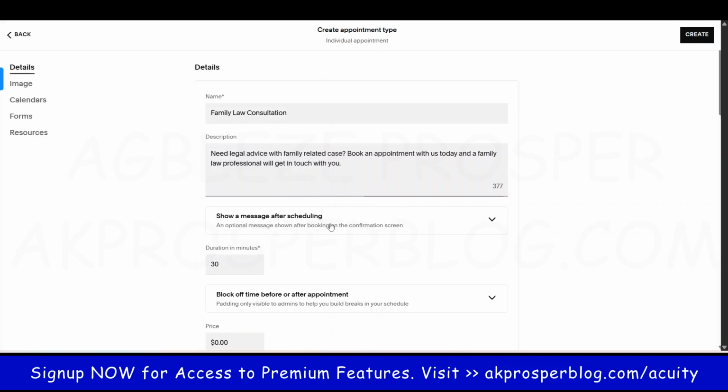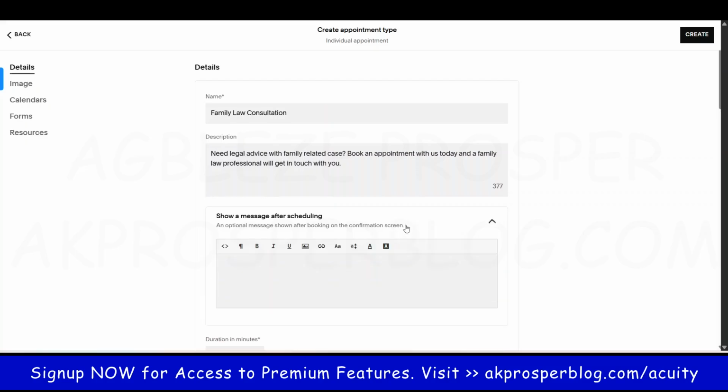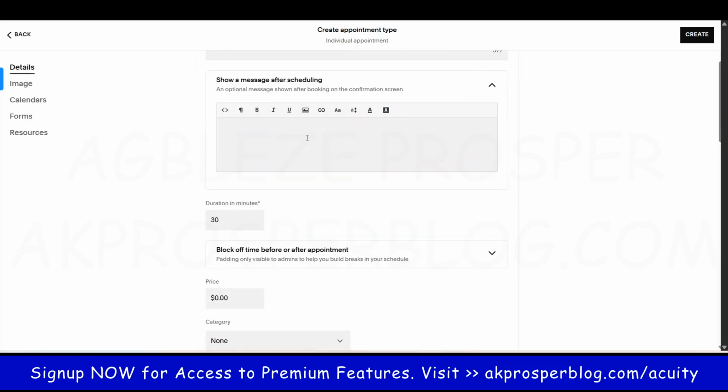Okay, show message after scheduling. This is an optional message. You can see an optional message shows after booking on the confirmation screen. So you can put it here, maybe thank you for your scheduling and whatever. Okay, the duration of the meeting: how many minutes do you want it to last? Let's say I want it to be 40 minutes.